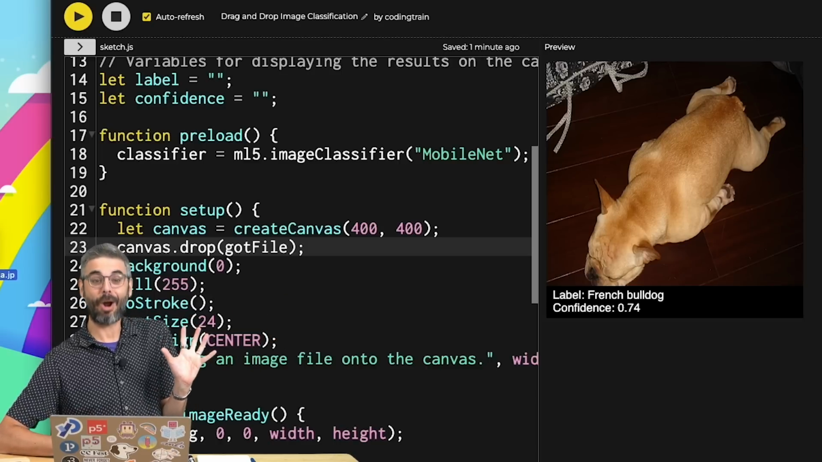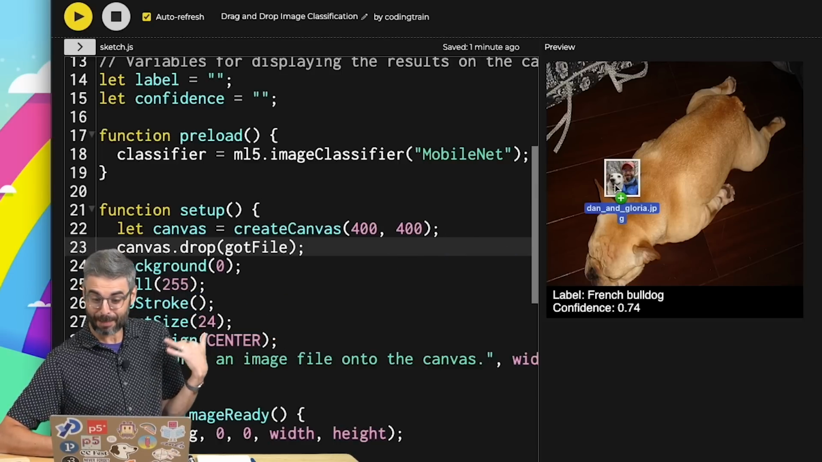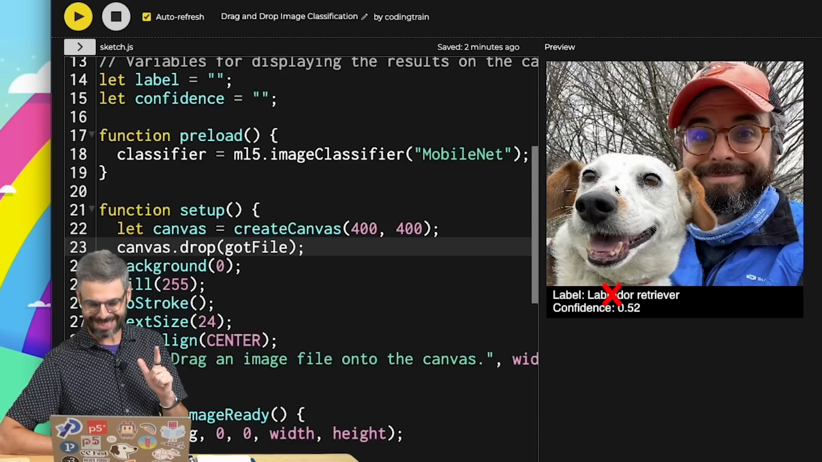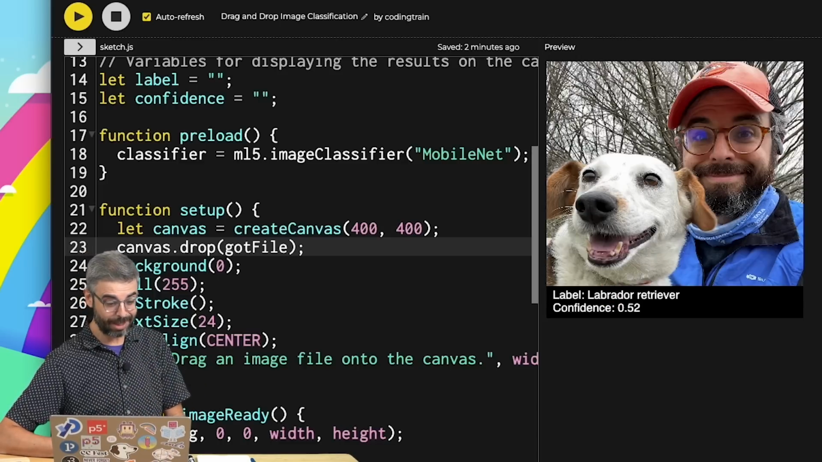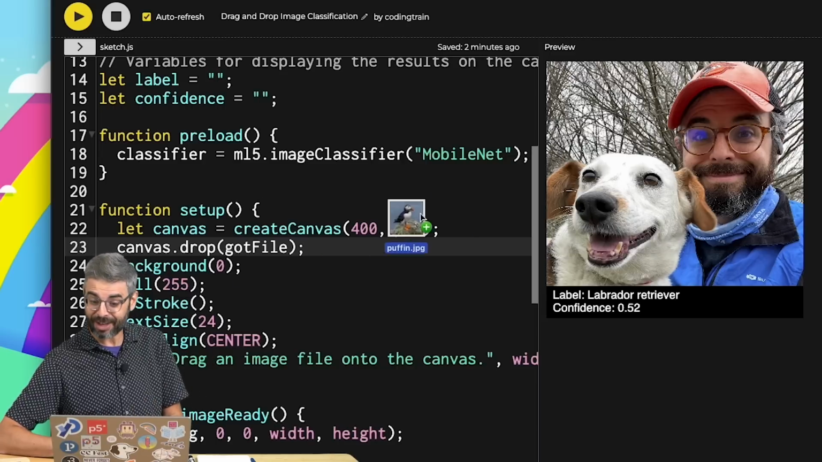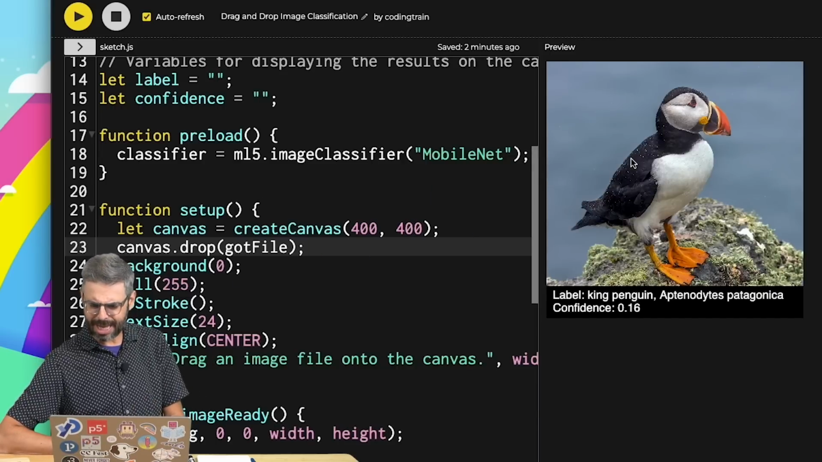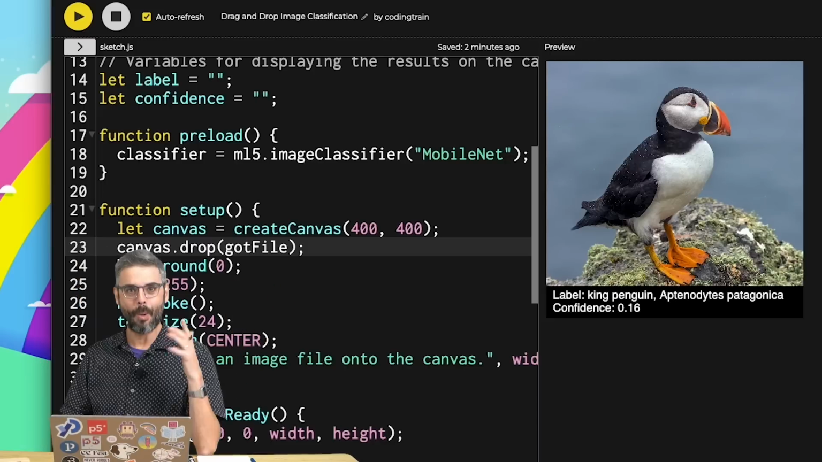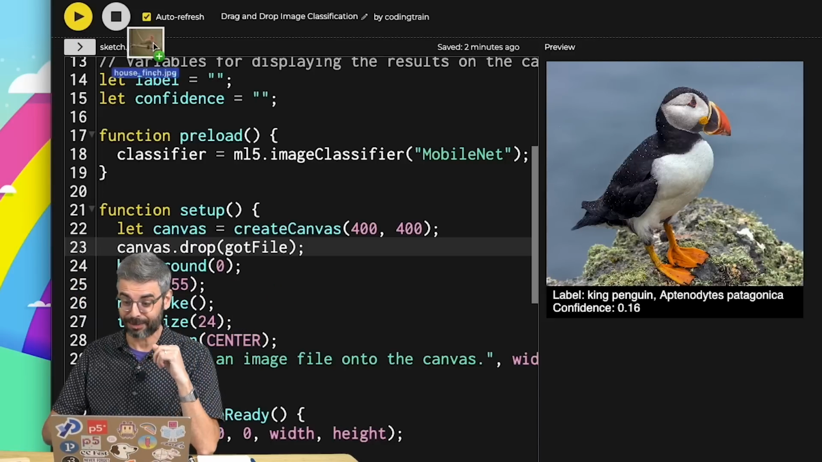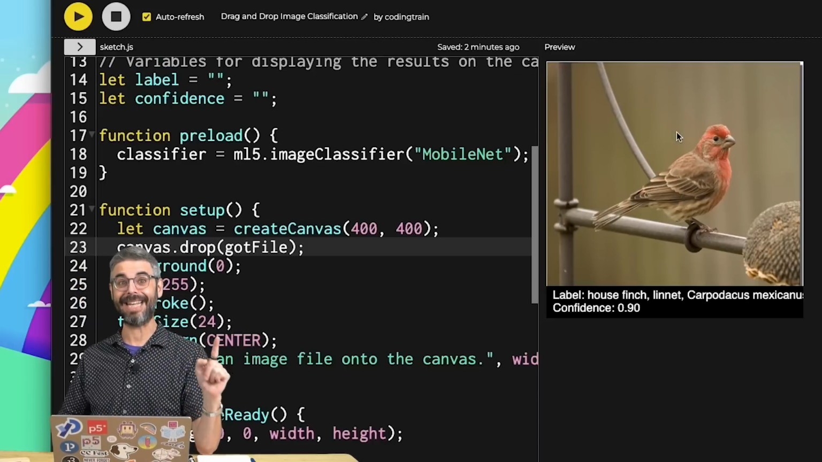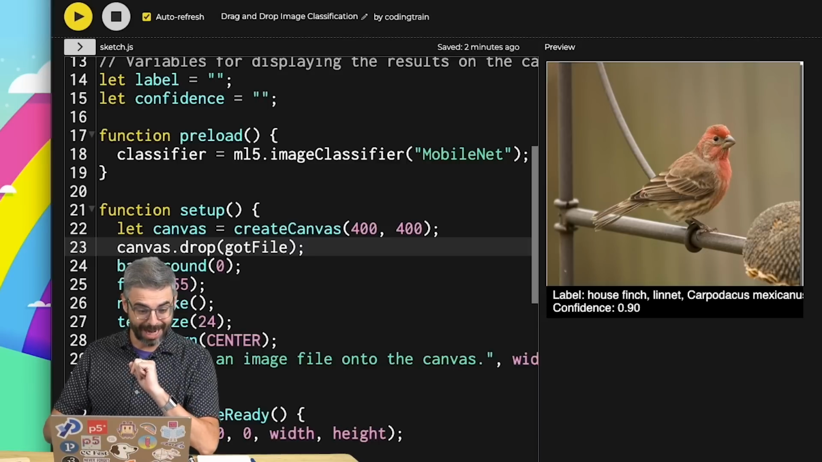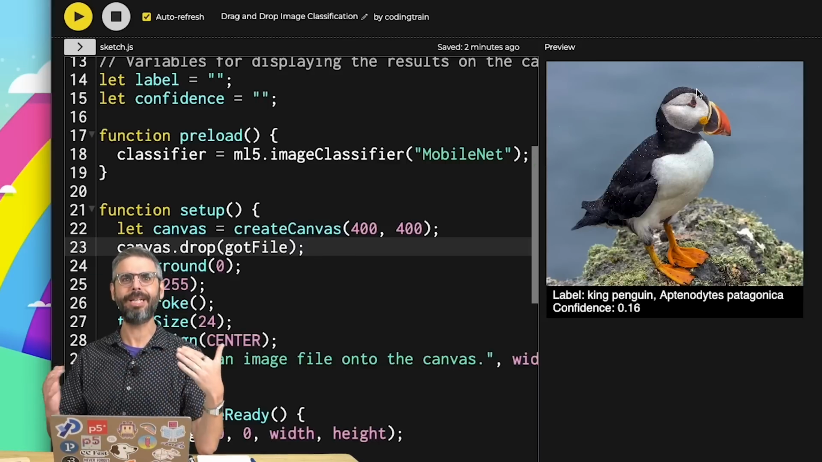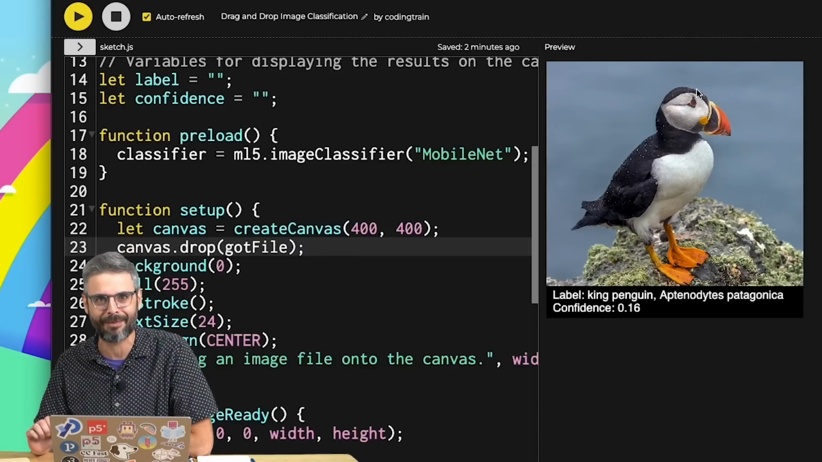Let's get a little bit harder. Here's an image of me with my dog, Gloria Pickle, who is not a Labrador Retriever, so that is incorrect. As well as, here an image of a puffin. Let's see what we get here. King penguin. That is not a king penguin at all. That is a puffin. Why does it know with some degree of certainty and accuracy that this is a house finch, but when I show it a puffin, it gets it completely wrong and has a very low confidence score?